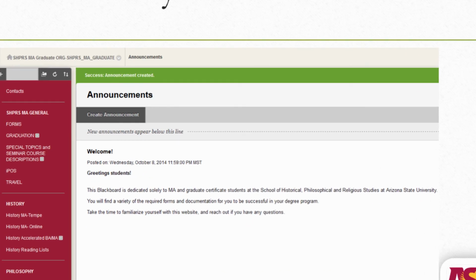You can see on the right side announcements. On the left, these are all of the different links that are available. So you can see forms. That's a very big link that has all the forms we've been talking about. Graduation has information about graduation policies. There are special topics and seminar course descriptions that just give some information or more specific information on courses offered. IPAWS. This link gives you more information on the interactive plan of study and how to fill it out.